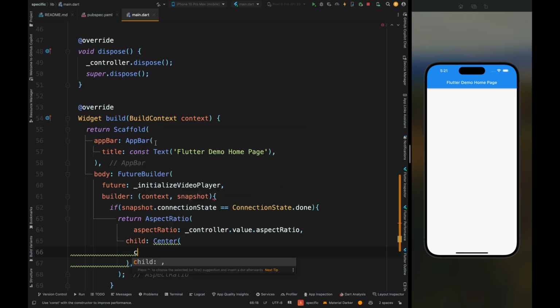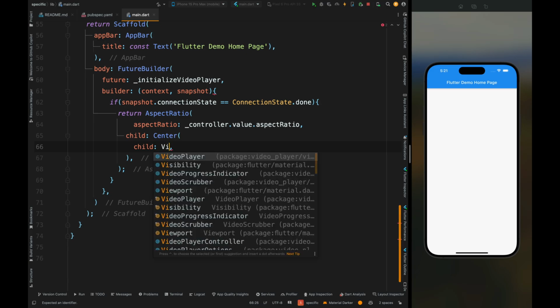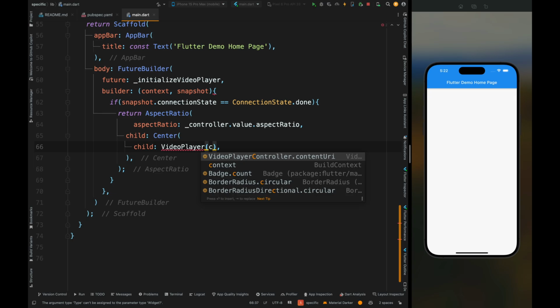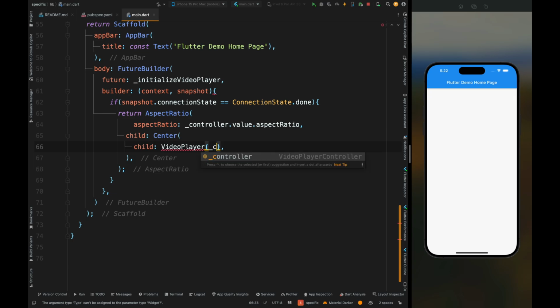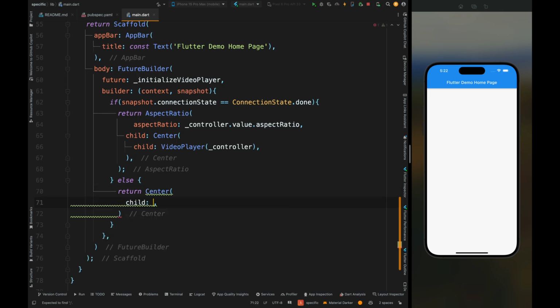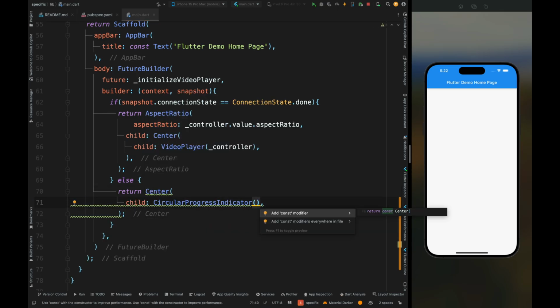Okay, now add the child, and for child add the Center widget because we want to put our video in the center of the screen, then add the child here, and make use of the VideoPlayer widget. Then inside it add your video player controller. Now there could be a case where the internet is not available or the URL is not valid. So for handling that case, make an else statement and simply return a CircularProgressIndicator.